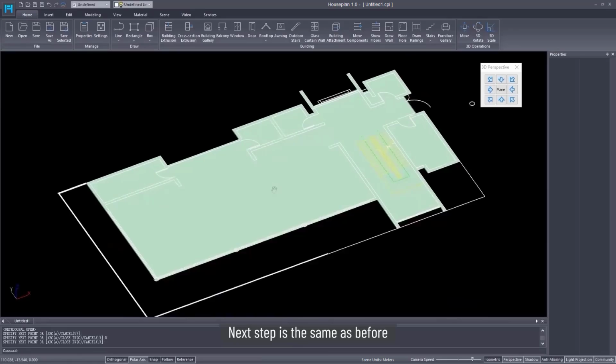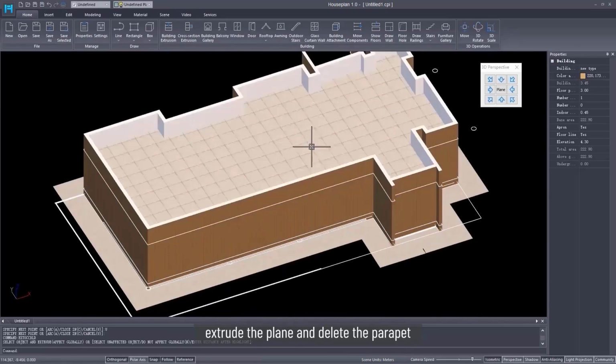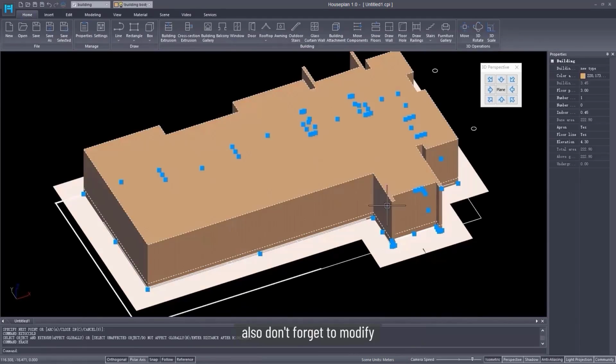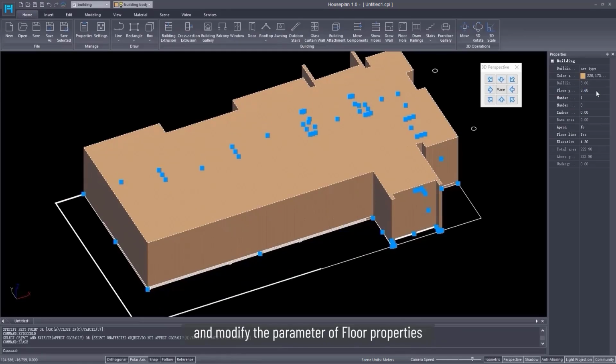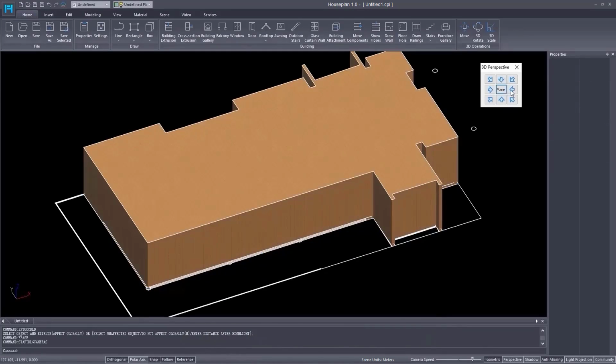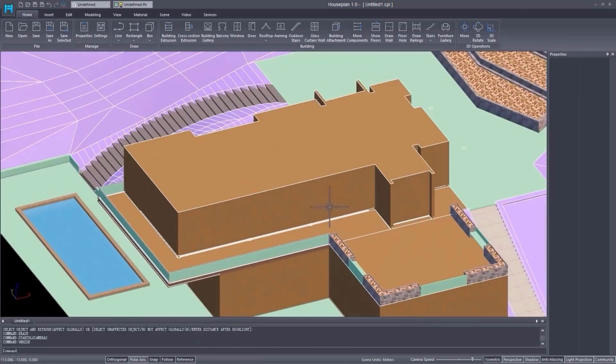Next step is the same as before, click the Building Extrusion tool, extrude the plane, and delete the parapet. Also don't forget to modify the indoor and outdoor height difference property. Change the parameter of apron to no, and modify the parameter of floor properties. Then right-click to unhide other entities.